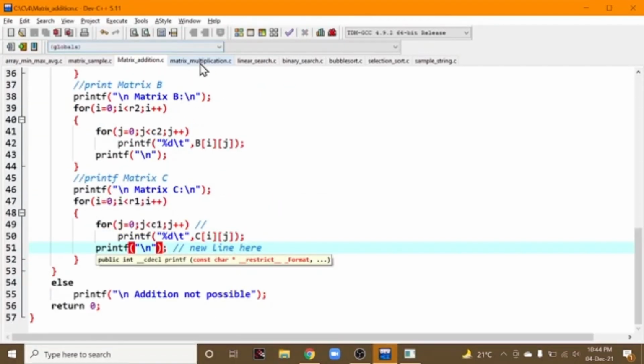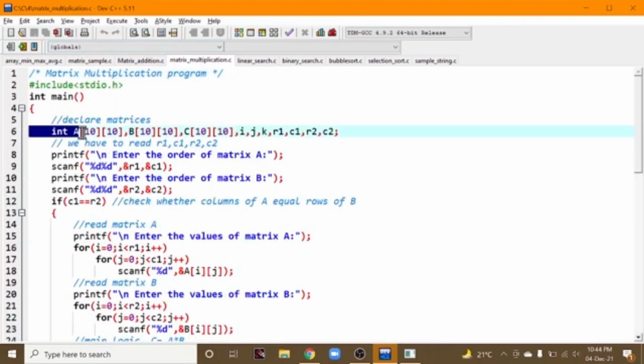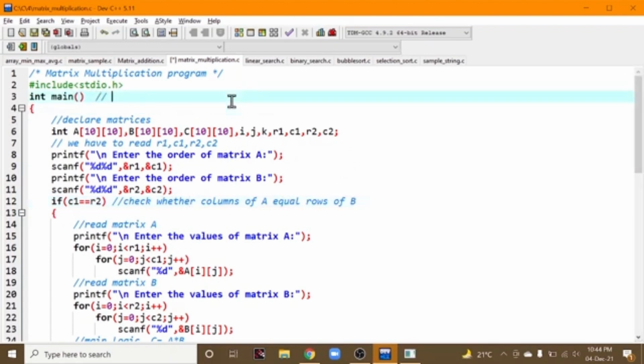Next, multiplication of matrices, which is almost similar. Everything is similar. What varies is the condition which you specify. Suppose if C1 and R2 are not equal, then it is impossible to find the multiplication. Let us assume that A matrix has R1 by C1 order and B matrix has R2 by C2 order.